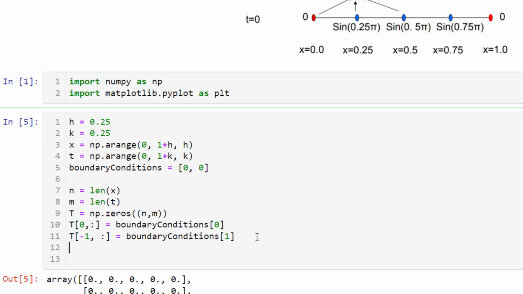Next is the initial condition. To define the initial condition, we want all the positions, but we want the first time. So this is going to be T of all, comma 0. This is equal to the initial conditions. Now what is the initial condition?